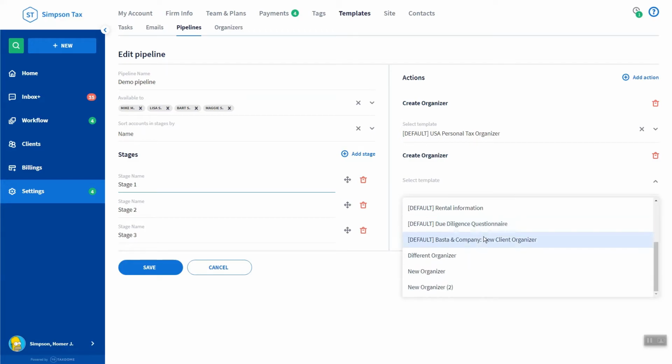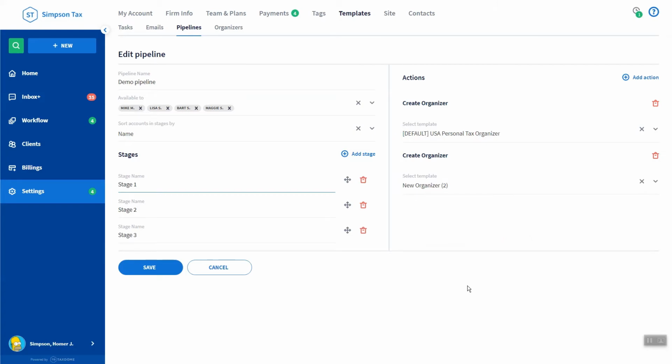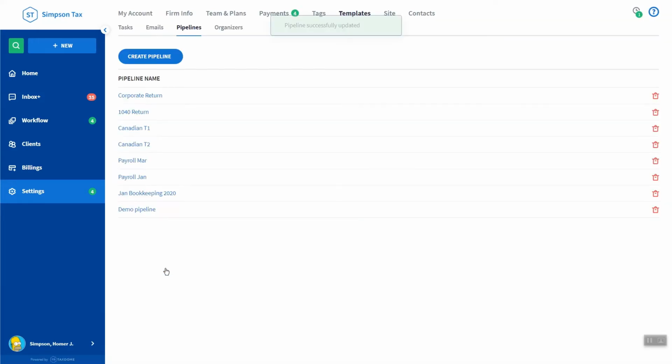Right down here is that new choice. So I'm going to select our new organizer to send out right there, new organizer. And when I'm all done, I would select save. And when a new client is added to this workflow and added to that stage, it will automatically send out this organizer.